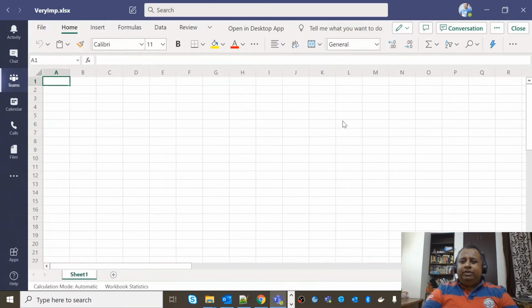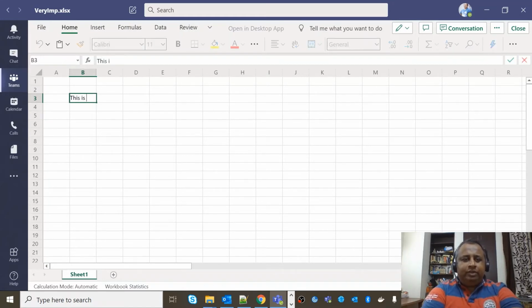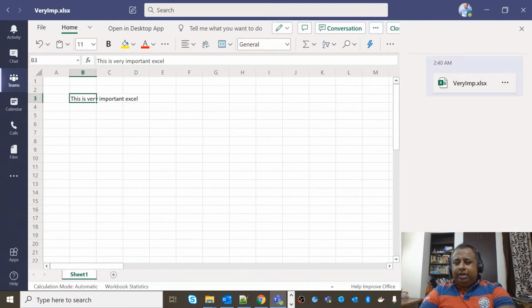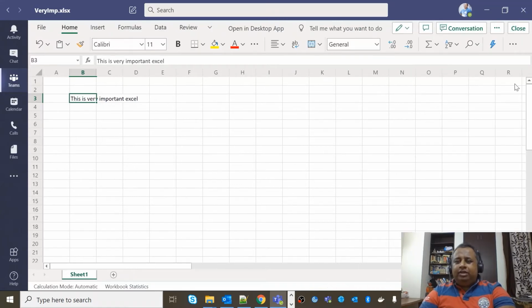So I open this Excel file, and let's say I give this comment. This is very important Excel. And now I want to save this, and I can even have further conversations on this directly from within this Excel if I want to, right? Click here. Okay, I can type something and it will show up in the conversation and in the Microsoft Teams.